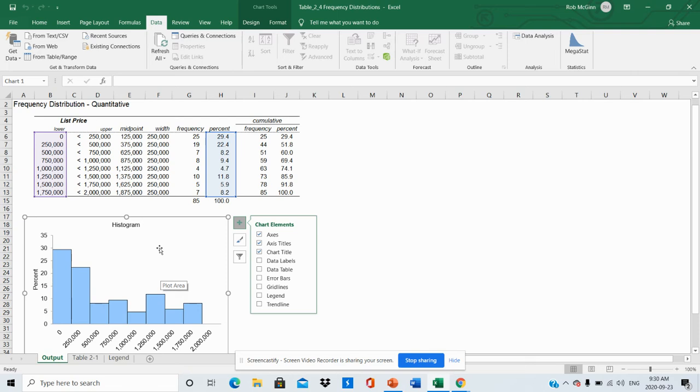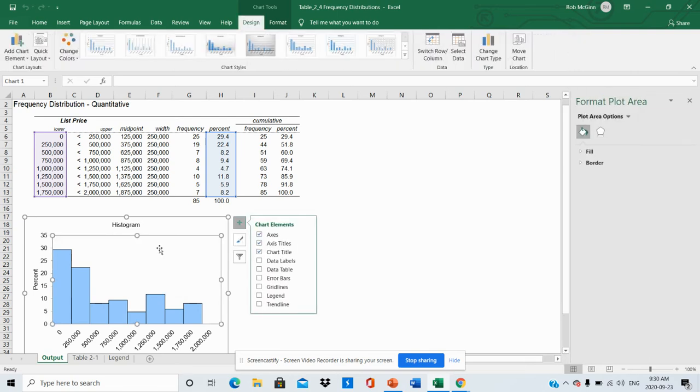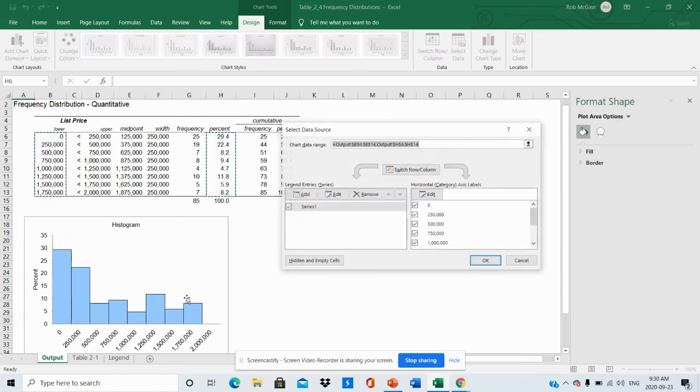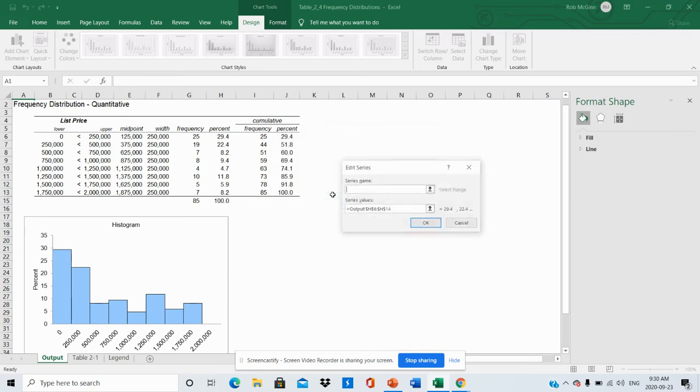So if I want to change that, I want it to grab frequencies instead for my vertical axis. I'm just going to go back down to my histogram, right click, and then I go down to where it says select data, click on that, brings up this wonderful dialog box. I recommend using the edit button here. So I'm going to come over to edit, click on that, and I can see my series values down here. The H is telling me it's pulling from column H. I want it to pull from column G.